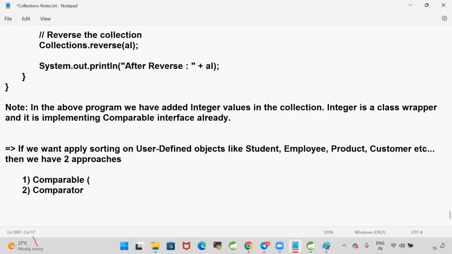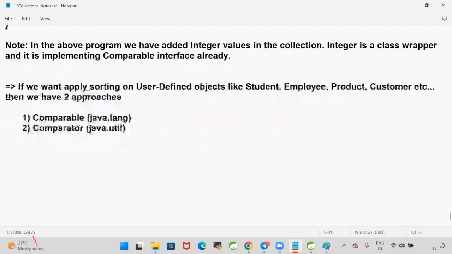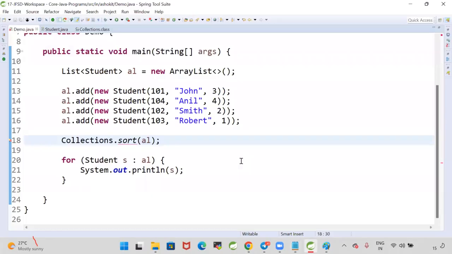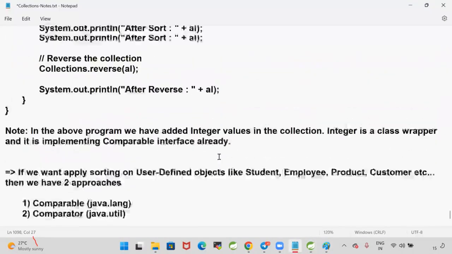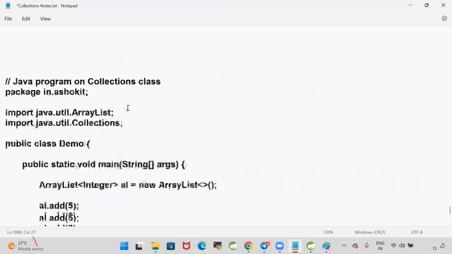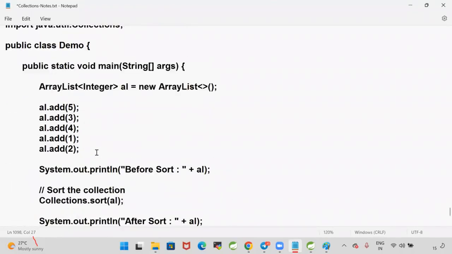Comparable is an interface available in the java.lang package. Comparator interface is available in the java.util package. So in the earlier program, we added just numbers. Those numbers are representing integers. Autoboxing, auto-unboxing concept is available. When I add the number, it is represented as an Integer. Integer is a wrapper class which is already implementing the Comparable interface. That's why the numbers are sorted by default.